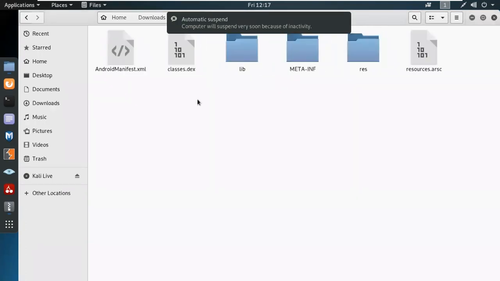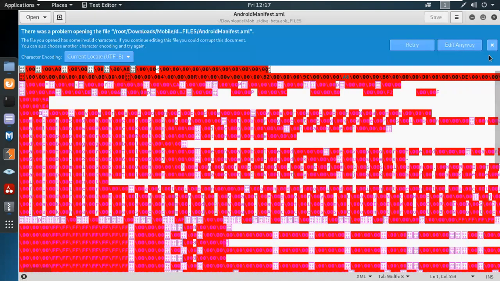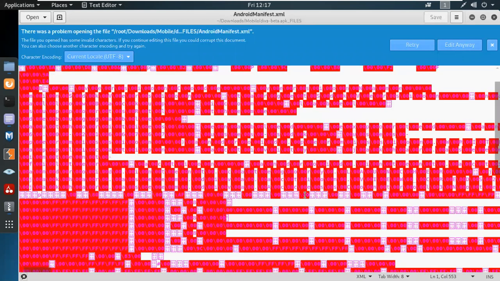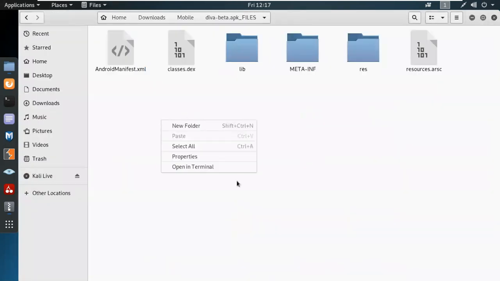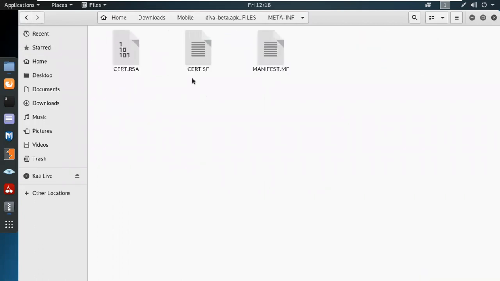You will see all the files. You see the classes.dex file, which has the actual code, and if I open this one, it will not open. And you can see the AndroidManifest file, which has all the permissions. Over here, this is not going to run. And some libraries, what libraries they need for the execution part, and meta information.